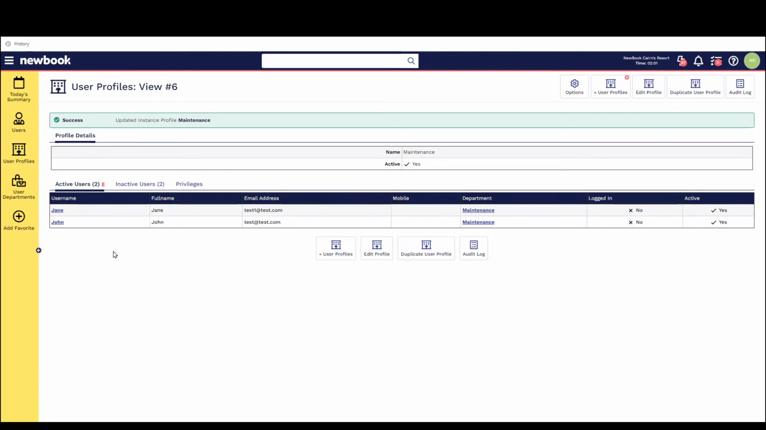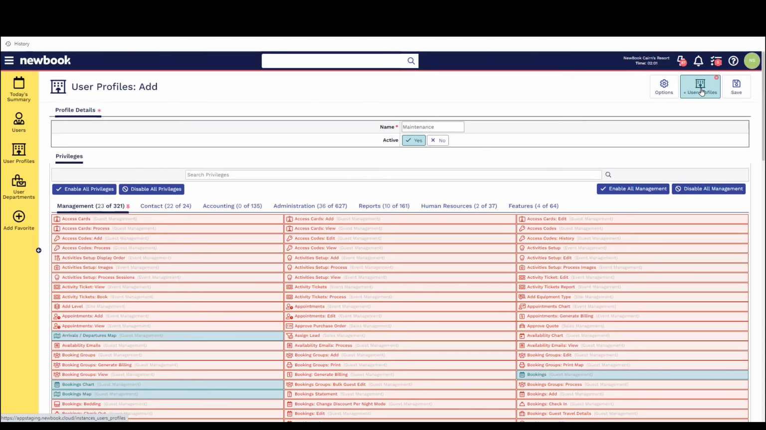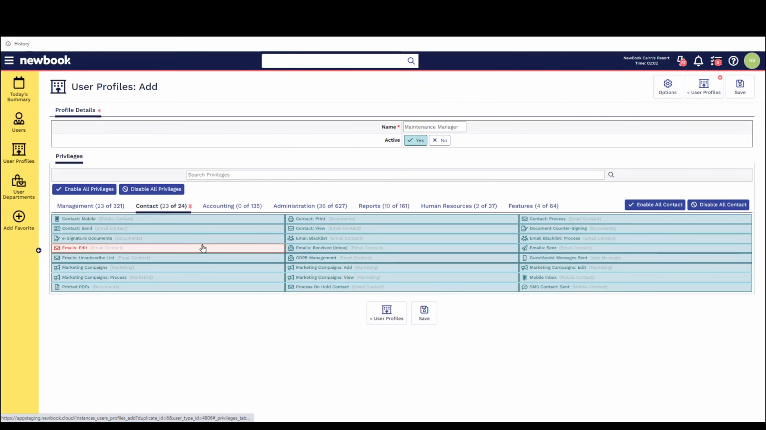If I wanted to create a brand new user profile, maybe for my maintenance manager, so maybe they need even more access than my current maintenance team members, what you can do is when you view an existing profile, I have the ability to duplicate it. So what it does is it keeps everything that is currently active, keeps the name, and I might just say maintenance manager. I can then go through again and have a look at each of these tabs and maybe enable the ones that I want to.